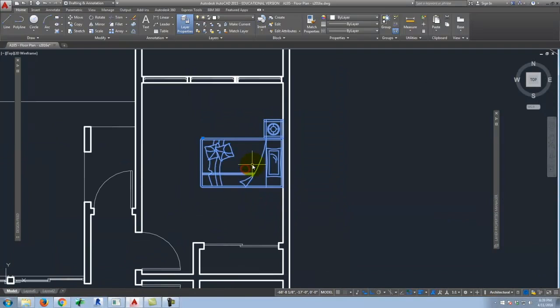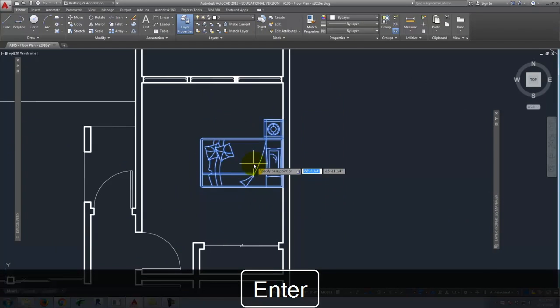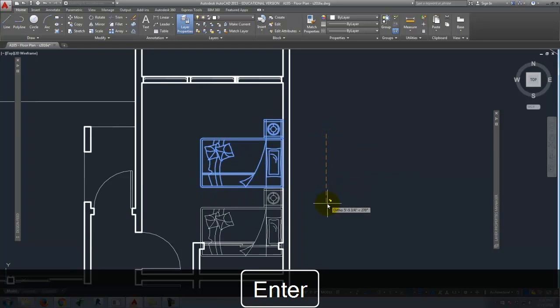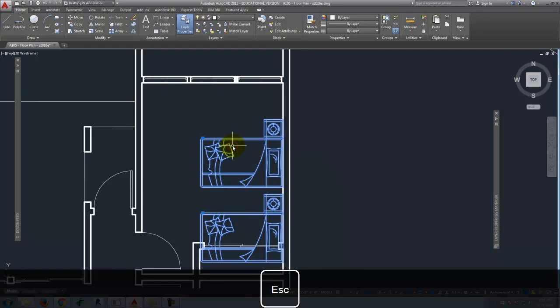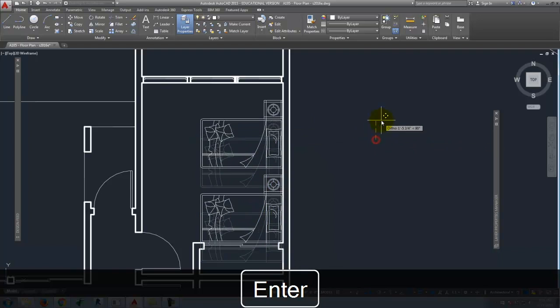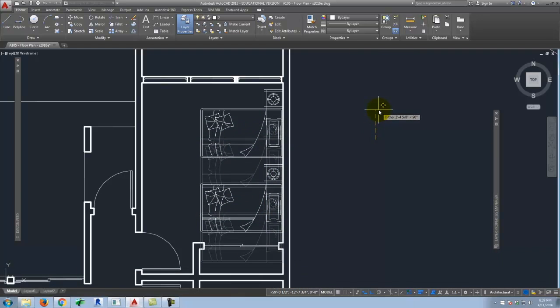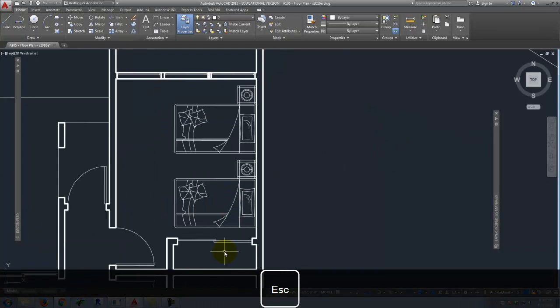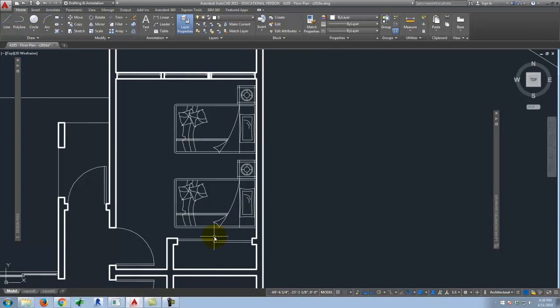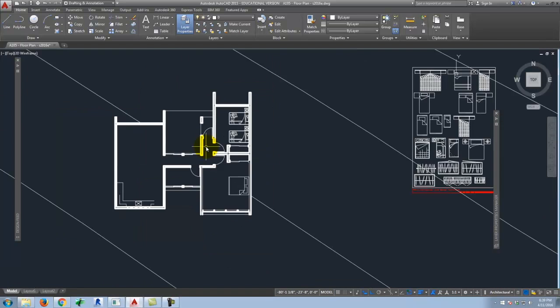Now maybe I wanted 2 of these, so I could copy this and create a second one. And then maybe we'll move both of these over that way. And now I have 2 beds. I don't know how you would access this closet, but you get the idea. Okay? So the point is that you can drop these into your building.